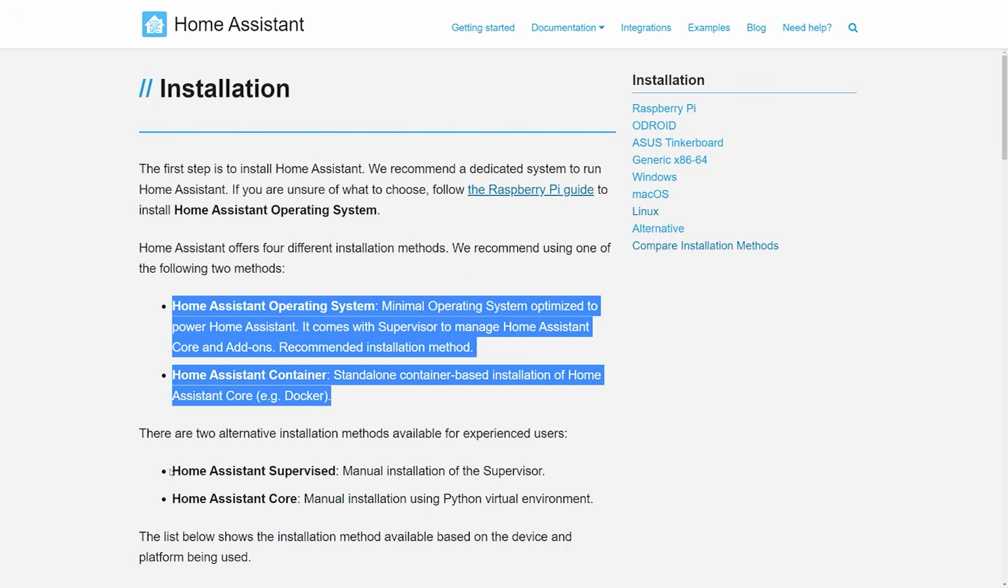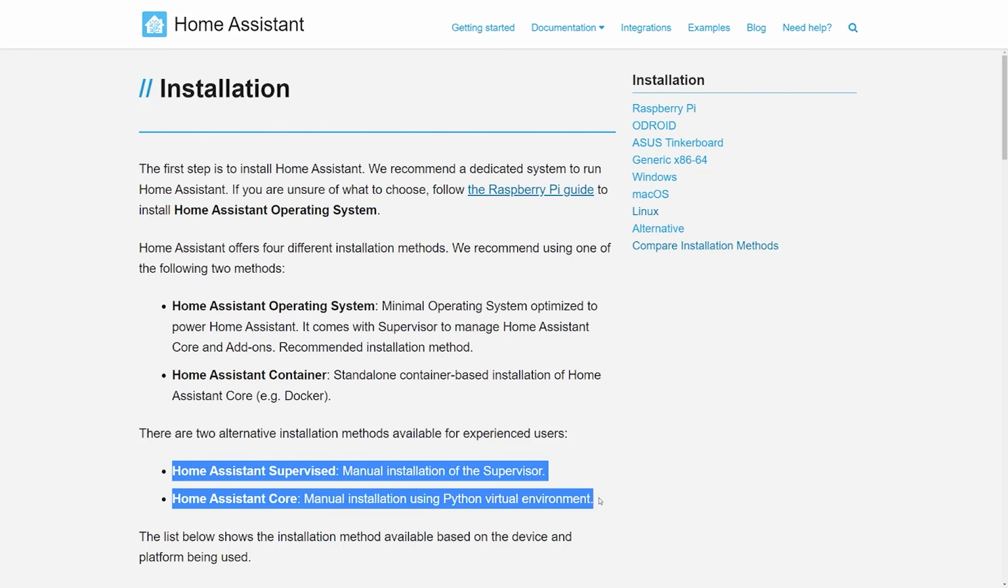In this video, we're going to focus on the 2 most common installations, the Home Assistant OS and the Home Assistant container methods. There are 2 alternative methods available, but we're not going to go into those because they're mainly for nerds that think that Python is a decent programming language.